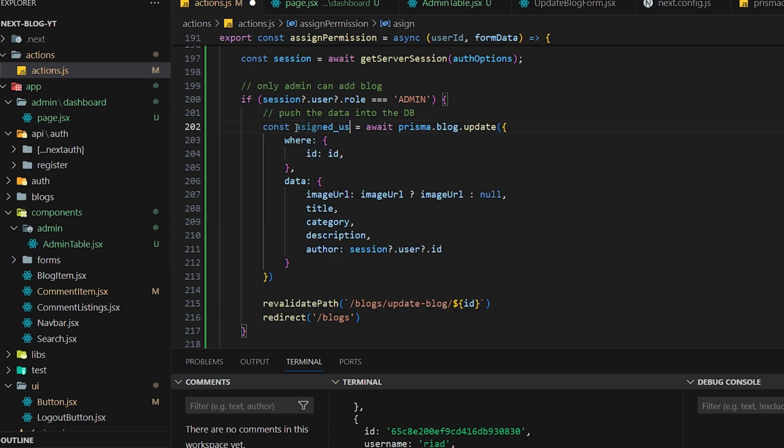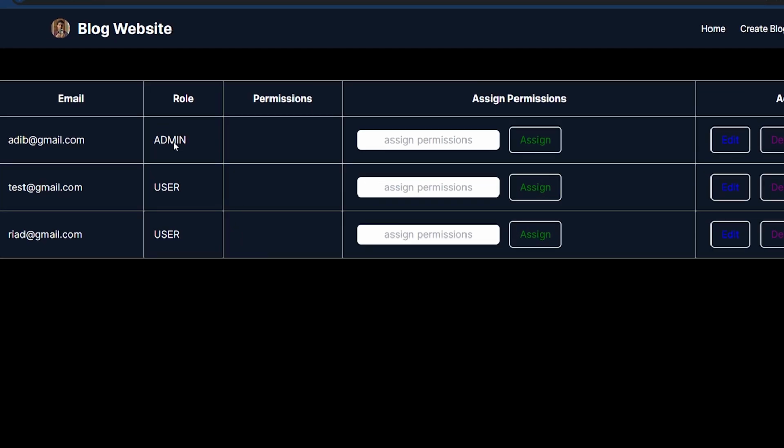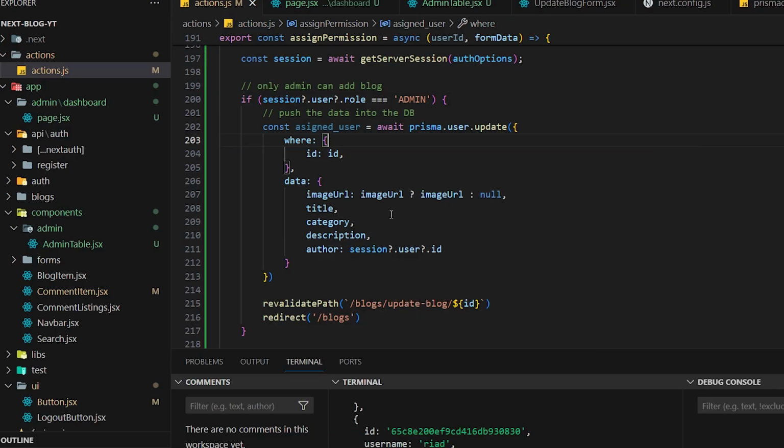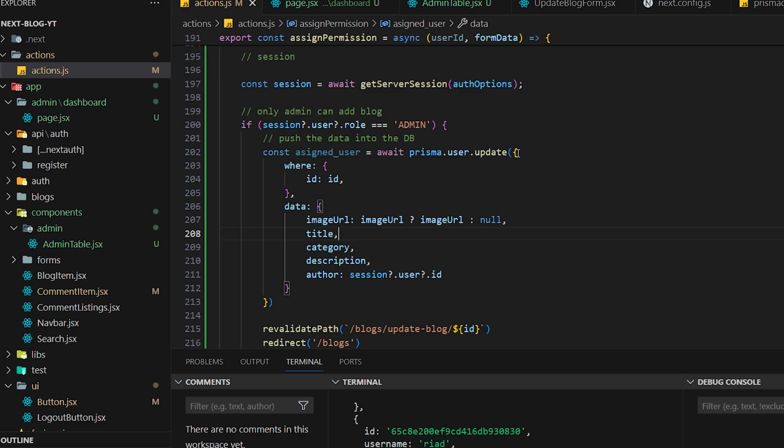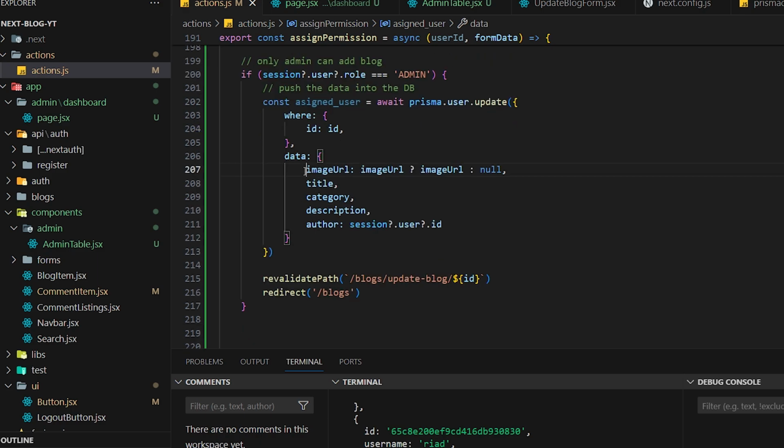Assigned user is equal to prisma.user. You need to go inside user. You need to update the user because the user is already there. You just need to assign some information, assign permissions, and it will be added here. As I'm admin, I can't do it for myself, but I need to assign some permission inside this user. Okay, here we need to put some data. So in the assigned user, in the user.update, we need to push some data.